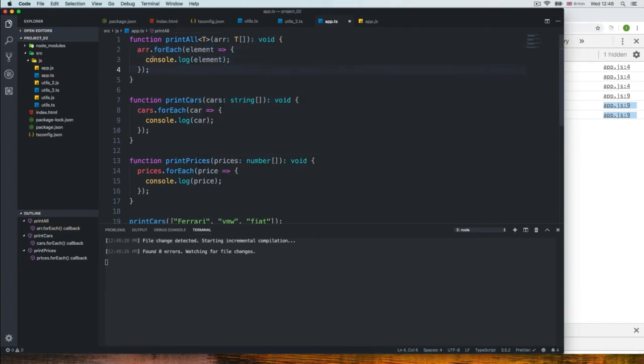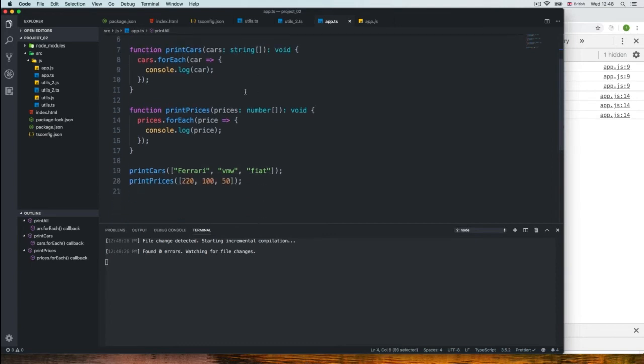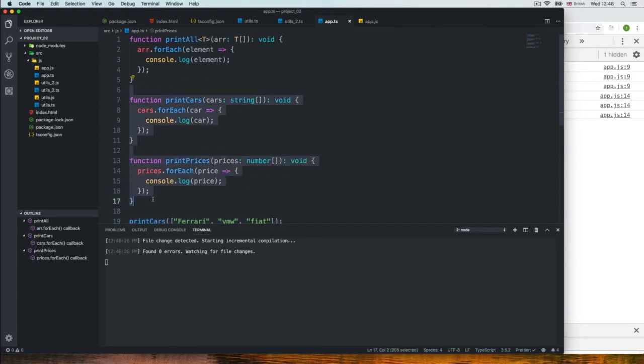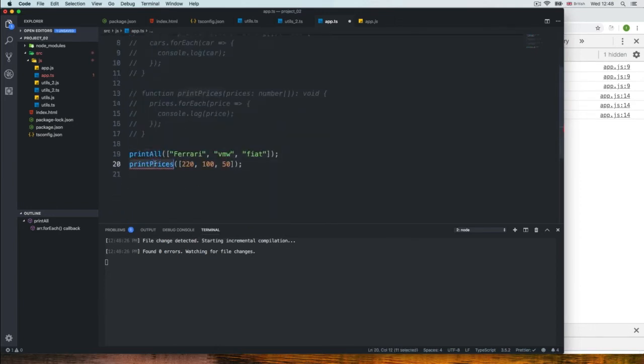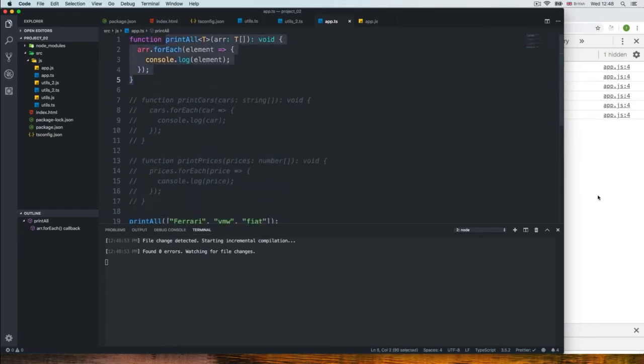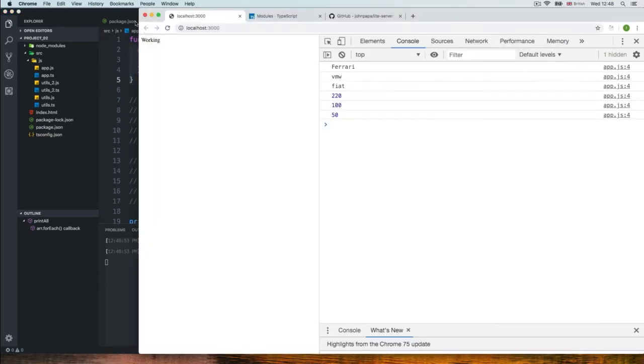All right. So notice we are doing pretty much the same code, but the type is going to be a generic type. Could be string, could be a number. And TypeScript is already checking what we have right here, so we don't get an error. So of course now we don't do this anymore. We get one function. So I'm going to comment this out, and instead of printing cars, I'm going to say print all. So we have one function with a generic type to do pretty much the same job.